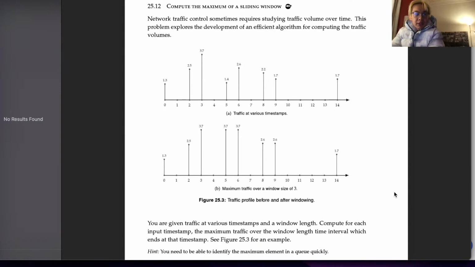Network traffic sometimes requires a study of traffic volume over time. This problem explores efficient algorithms for computing the traffic volume. They're given timestamps. Compute for each input timestamp the maximum traffic over the window length time interval which ends at the timestamp. So the maximum traffic over a window of size 3. This example here says 1.3, 2.5, 3.7.